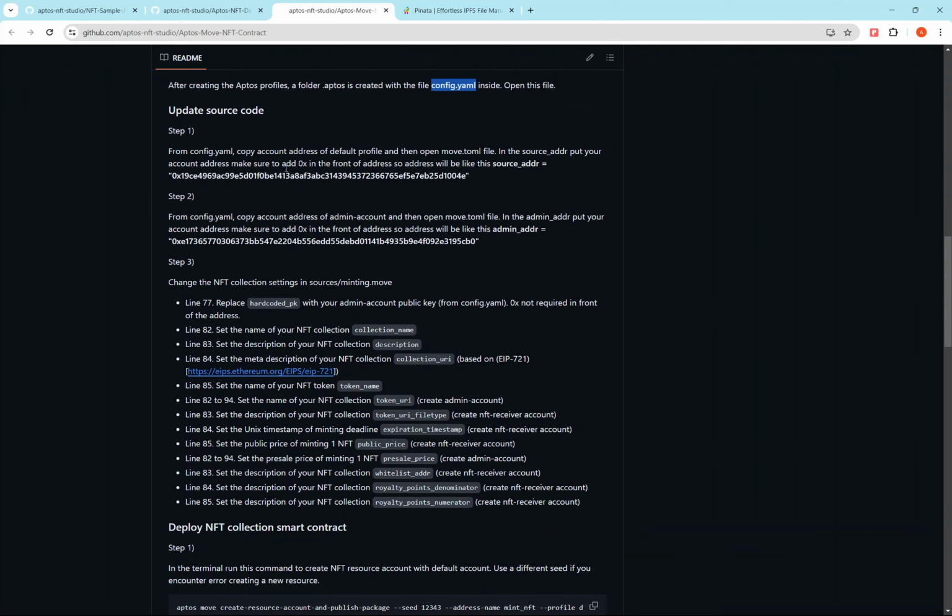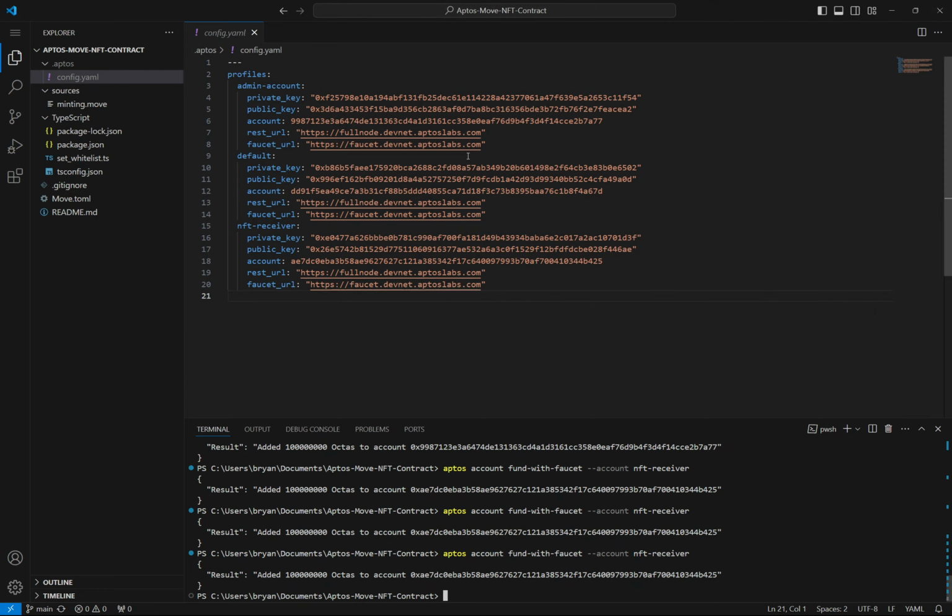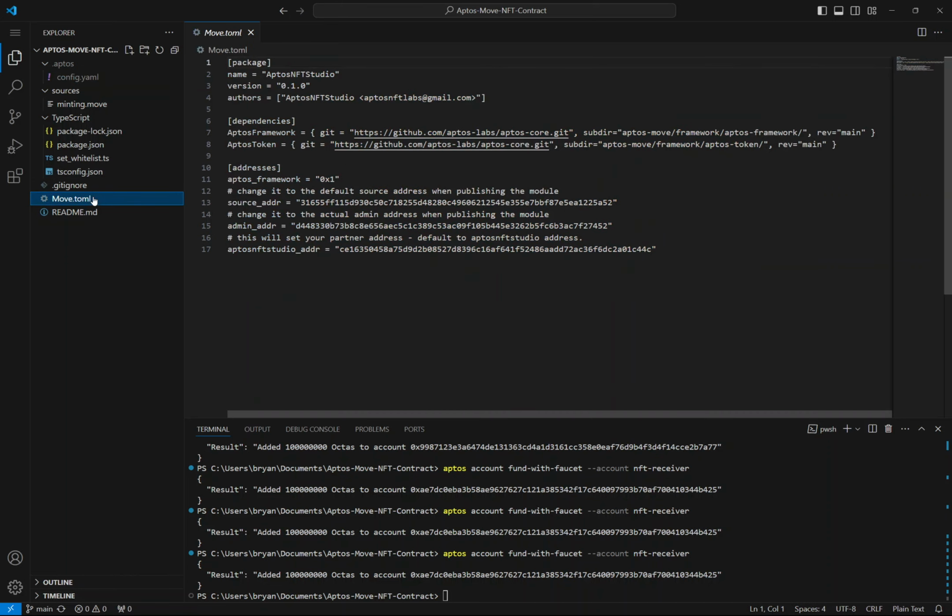Now we have to update the source code. We copy the account address of the default profile and then open the Move.toml file. Here, the default account, and then we'll open Move.toml. Then we'll set it as the source address. And then we'll go back to config again.